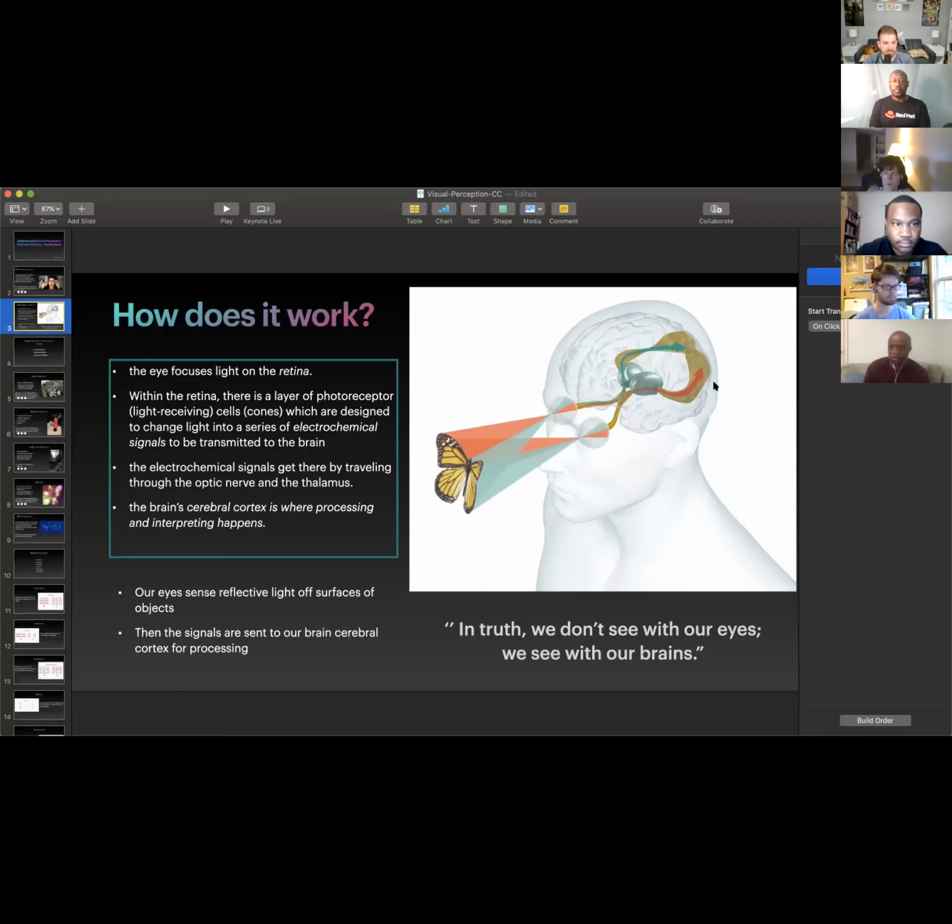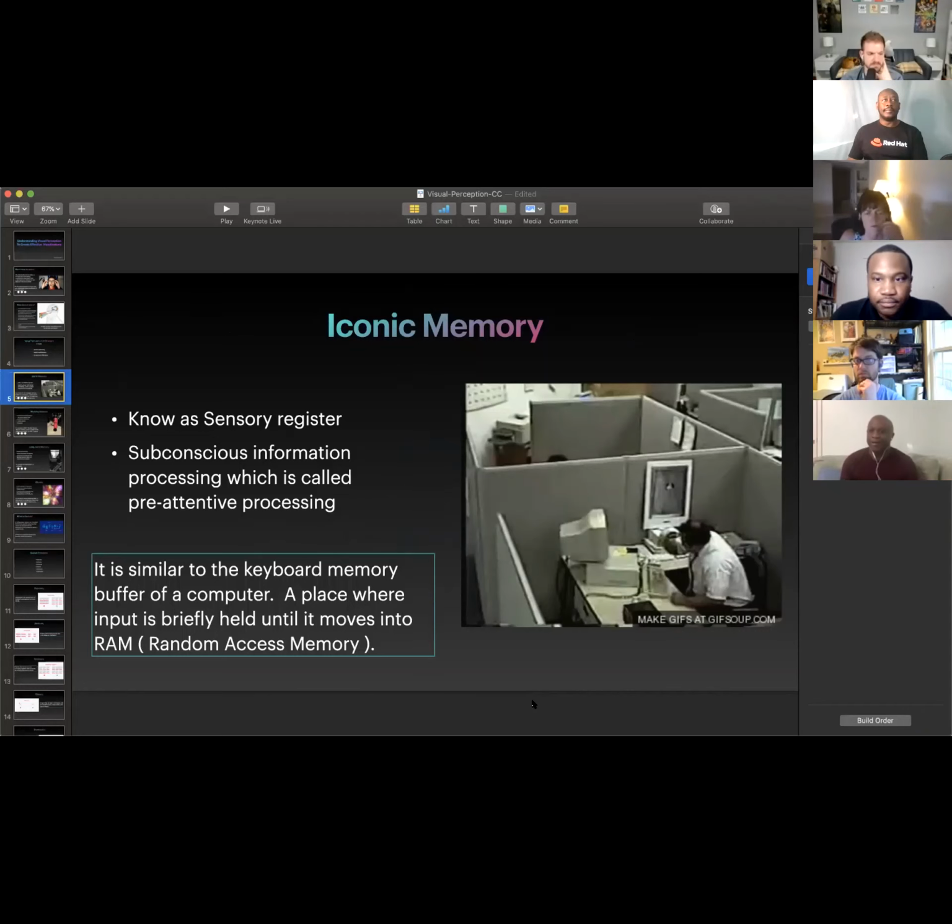And since we have a tech talk, let me relate this to computers. Iconic memory would be similar to a keyboard memory buffer, the place where you hit the keyboard and have the input, and that will stay there until it gets moved into what we call the random access memory state.